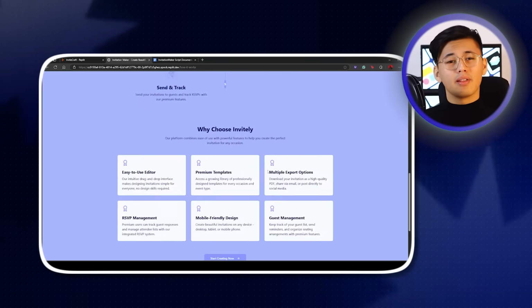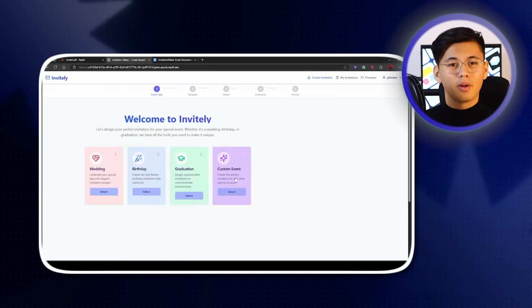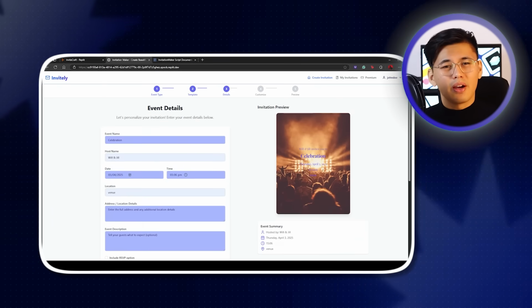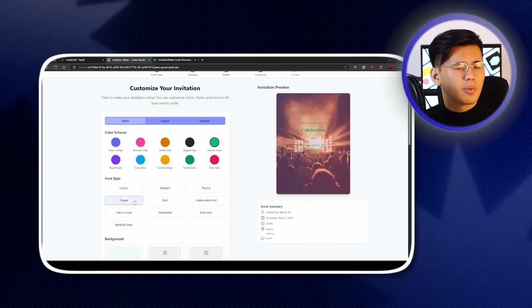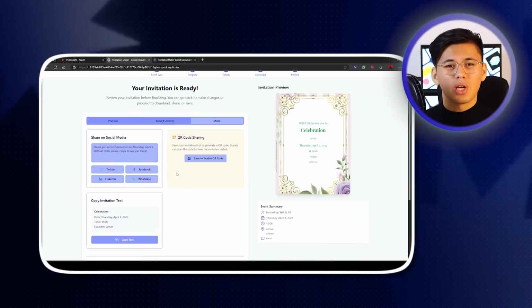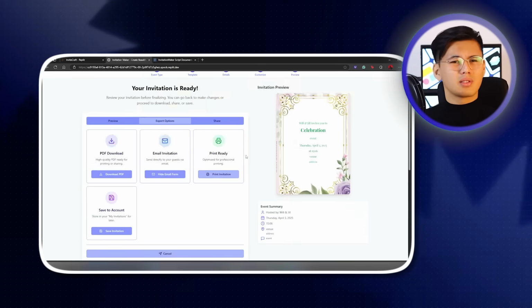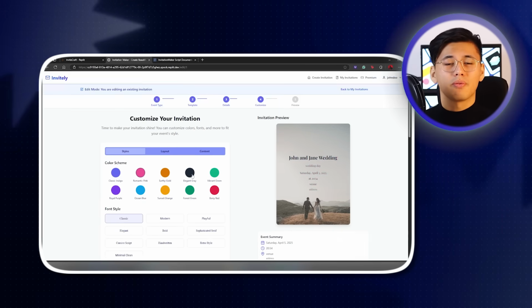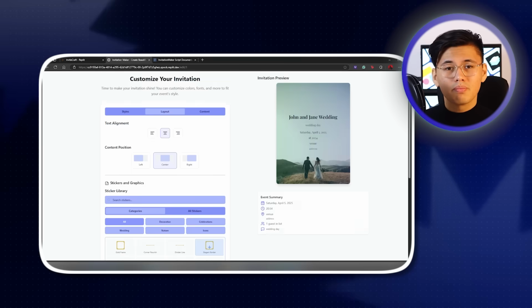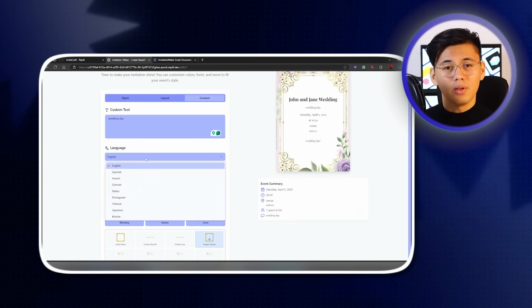And with that, Invitely is officially up and running. From the first screen to final export, every feature from customization to social sharing and premium access is now live and fully functional. It's clean, intuitive, and ready for real users. No code, no shortcuts, just a fully built app.